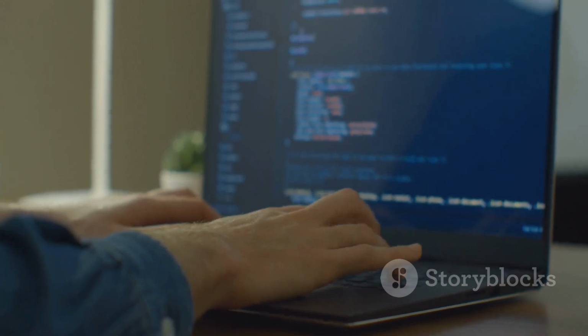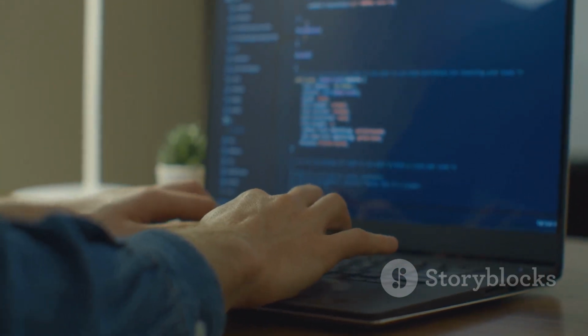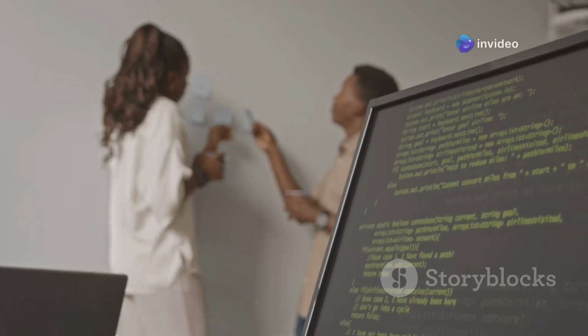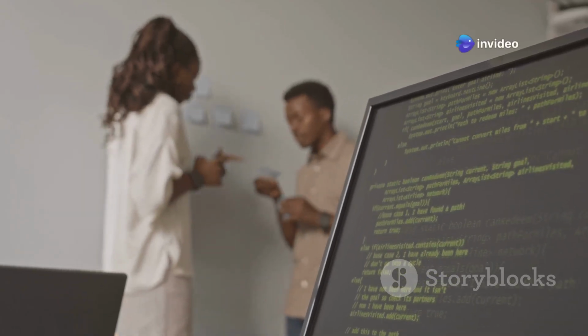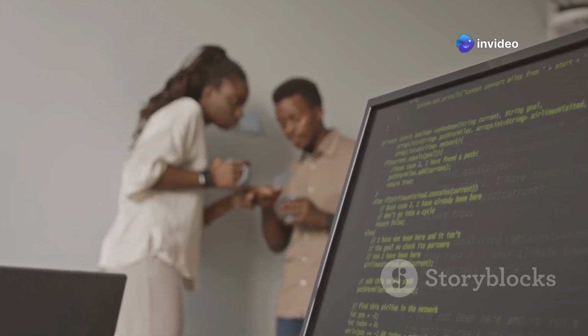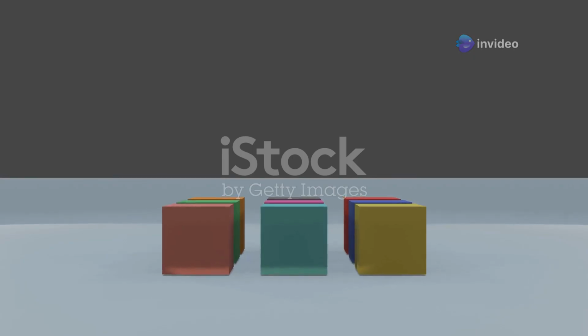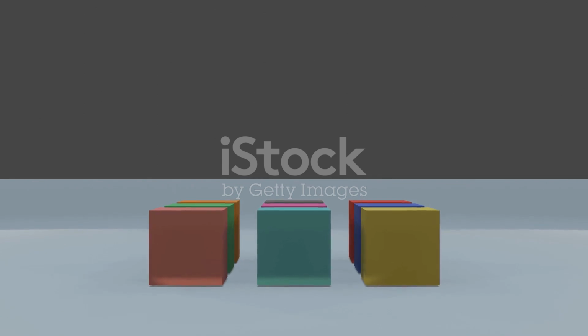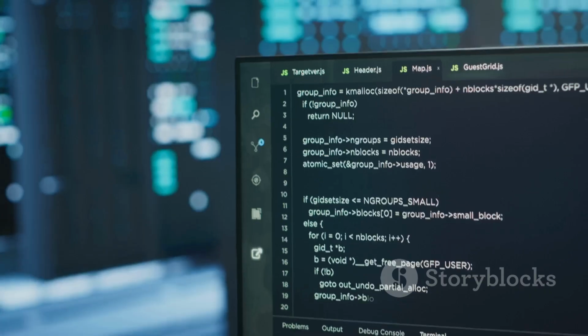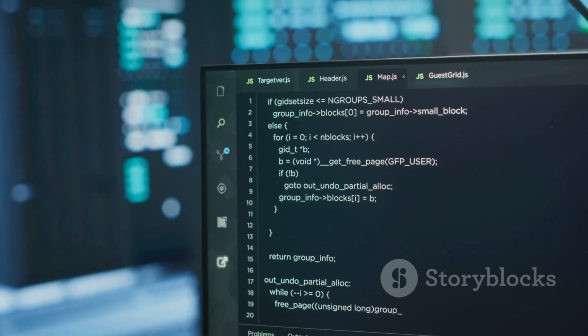Let's kick things off with arrays, the most fundamental data structure in C#. Think of an array as a container with a fixed number of slots, each holding an element of the same data type. Imagine a row of numbered boxes, each box holding one item. That's your array. The beauty of arrays lies in their simplicity and speed.